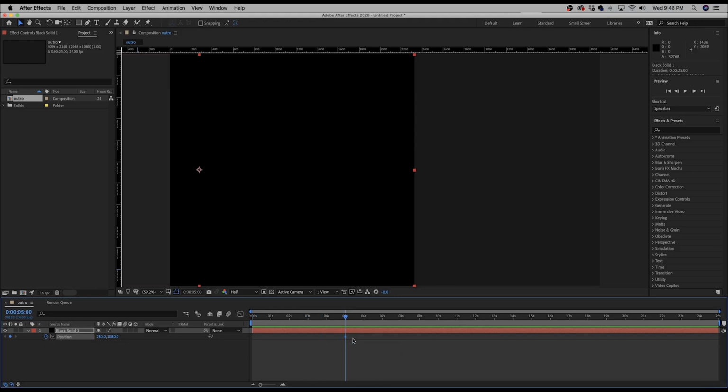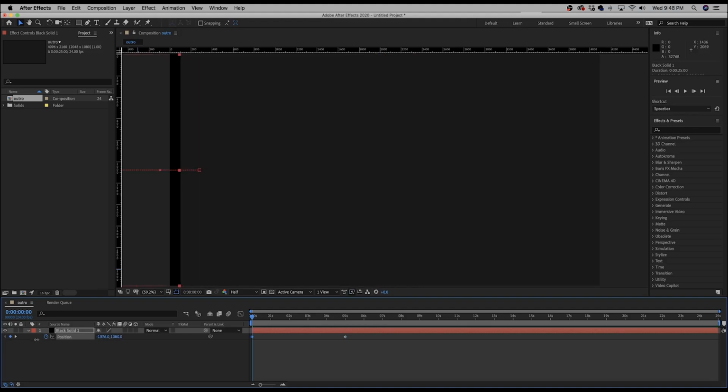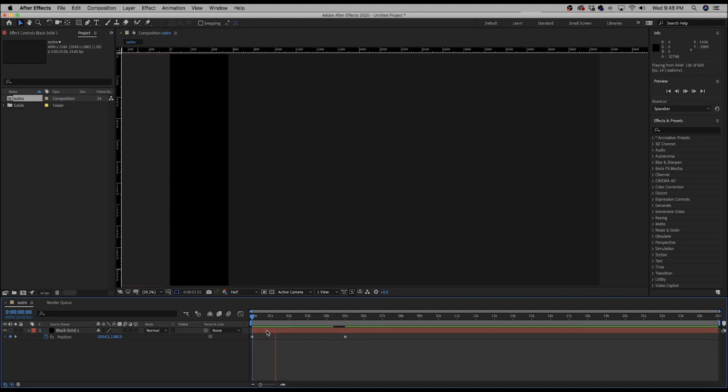Keyframes are great. What they are is a specific value that automatically animates to another value. And that makes life so much easier. For example, if I go back to 0 seconds and move the position of this right off of screen, now if I play it, you'll see that it automatically animates.